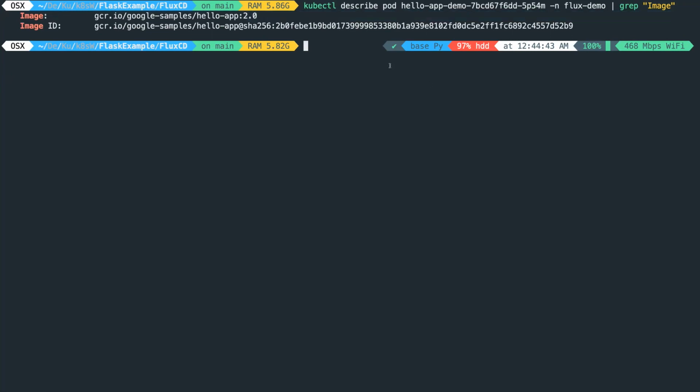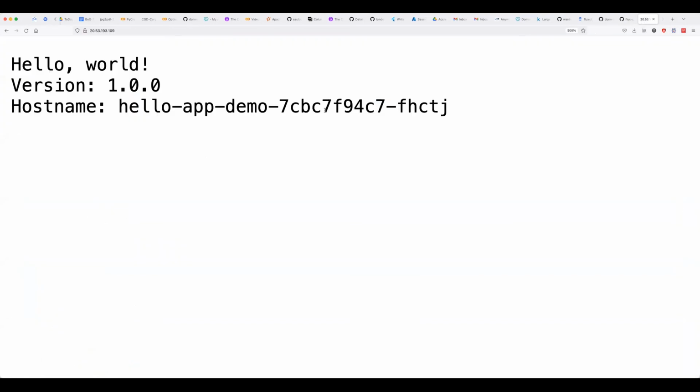Okay. Well, let me switch back to our browser and see if the changes have taken effect. So I'm just going to refresh this page with our IP address. So you see, as I refresh, it reflected a new version of our application, which is the image for version 2 of our application. And as I keep refreshing, you see the pod changes.